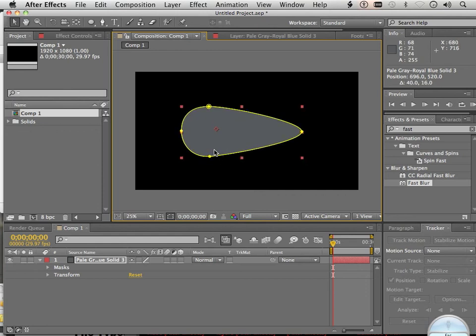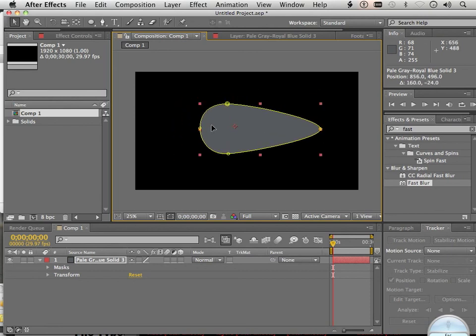Because in the next video, we'll show you what you can do with shapes and why they're important. So this is just making shapes and moving them around.